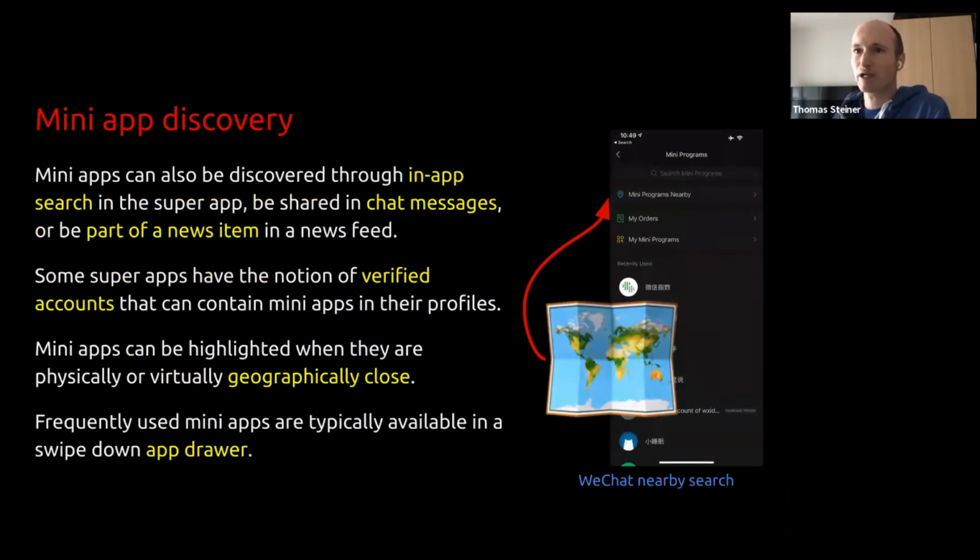Mini app discovery can also happen through regular in-app search. So you have a super app, and then within the super app, you can just search for an app. A lot of the super apps are also somewhat chat applications, so Wechat, as the name suggests. So mini apps can be part of chat messages, or they can also be part of a news item in a news feed. And a couple of super apps also have the concept of verified accounts, so an official brand account, for example, that can have mini apps contained in their profiles.